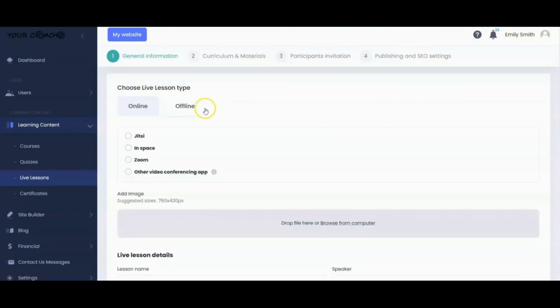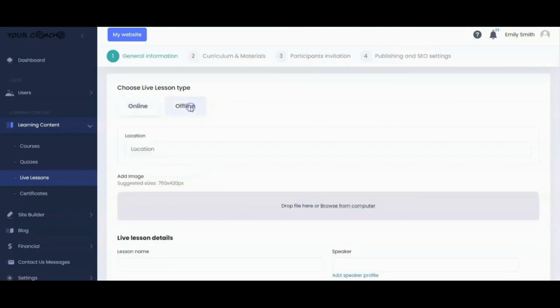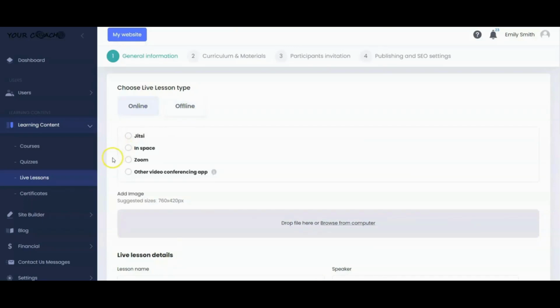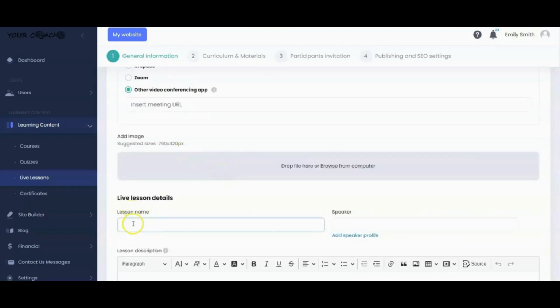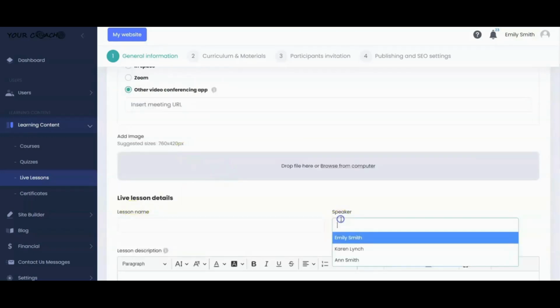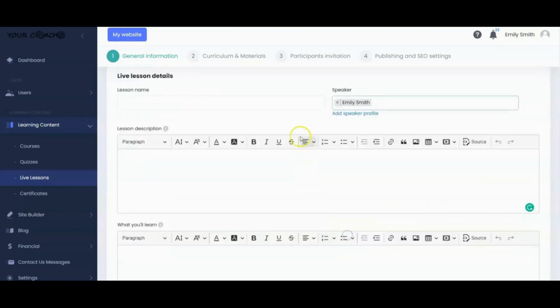For live lessons, you have two options, online or offline. For offline, all you need to do is write the location of your offline event. You first need to choose the app that you're going to use to host: Jitsi, InSpace, Zoom, or other video conferencing apps, and all you need to do is insert the meeting URL. Make sure you add an image, name the lesson, write down the speaker name. It is also important to insert the lesson description and also fill out the What You'll Learn category.